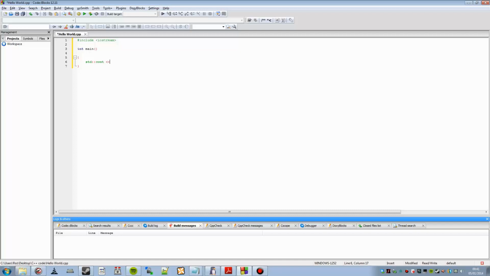Next we're going to have two left arrows and then what we want to output. Here we're going to output hello world. You need the quotation marks because we haven't defined hello world as a character or an integer or anything like that. And then at the end we're going to put endl.